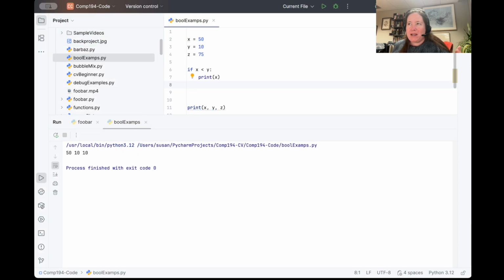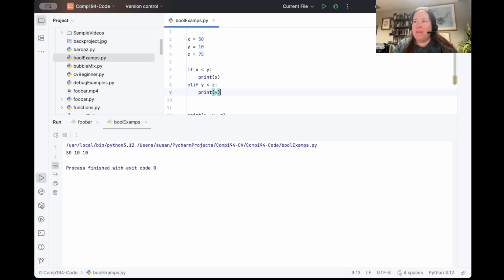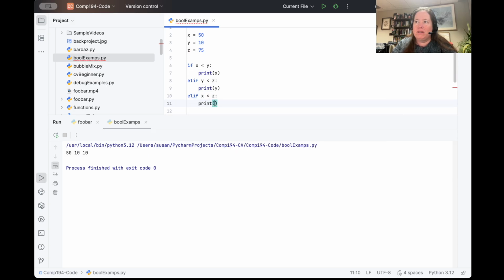All right, so I'm switching back to Python. I've deleted what we had before, except for the print statement at the end. And now I'm just going to do an elif. So if x is less than y, we're going to print x. Otherwise, we're going to ask another question. If y is less than z, then we're going to print y. If x is less than z, then we're going to print x, else print z.